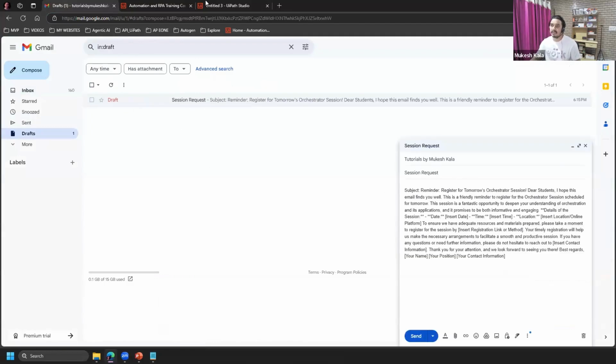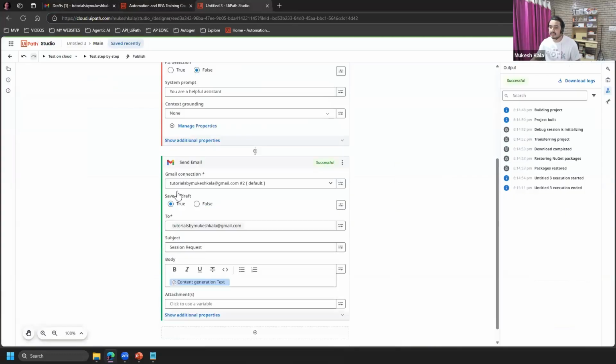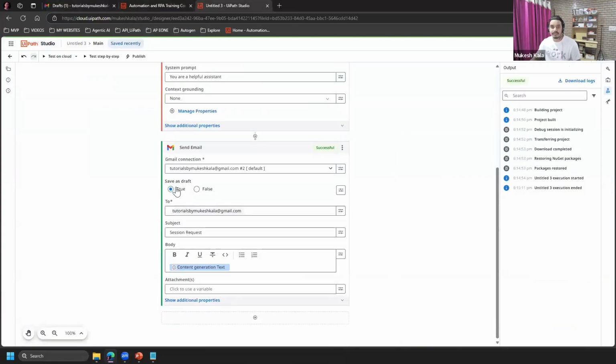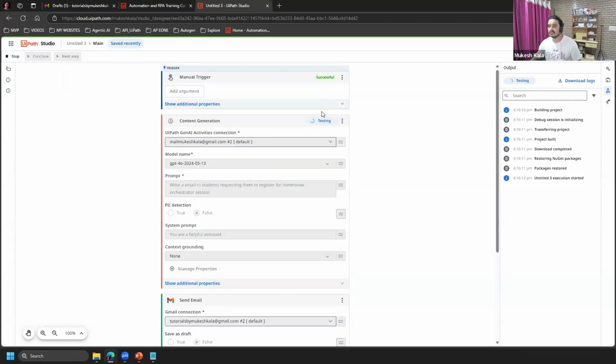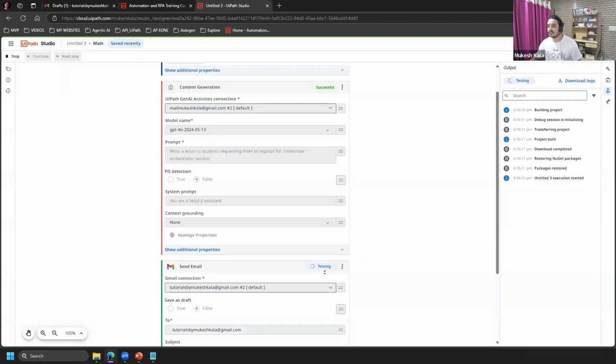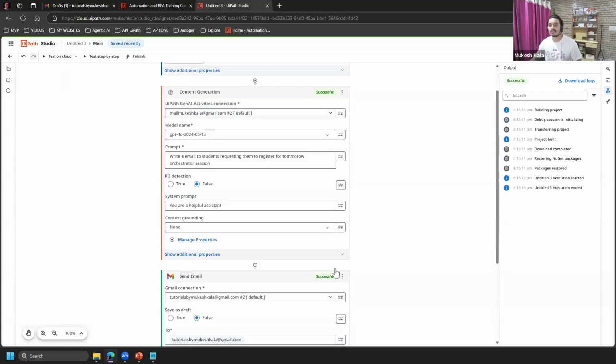Why didn't it come? Because when I was writing the prompt, I said save as draft to true. That is why it was saved to draft. Let me change it to false, and then I just say test on cloud, and it will run without going step by step. So execution started. This is successful. This is successful. This is also successful.